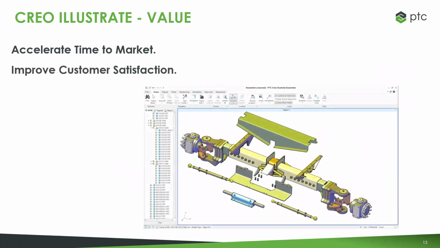And at the end of the day, it's going to help make our customers and users a lot happier, right? There's nothing worse than having manuals or instructions that are incomplete, incorrect, outdated, right? We want to have everything accurate and at the end of the day, very graphically clear.